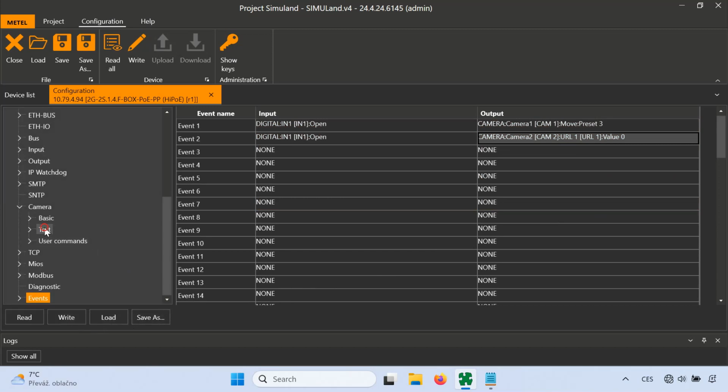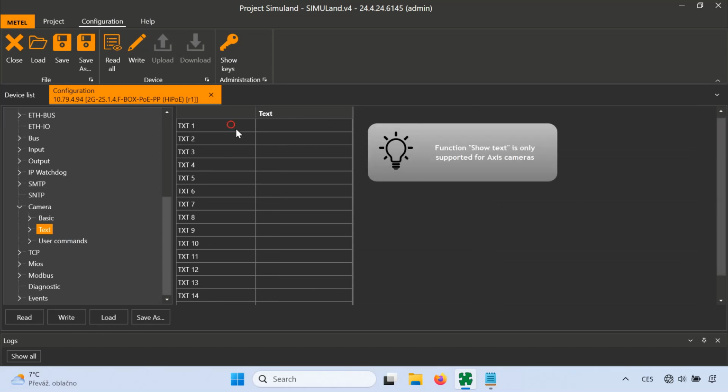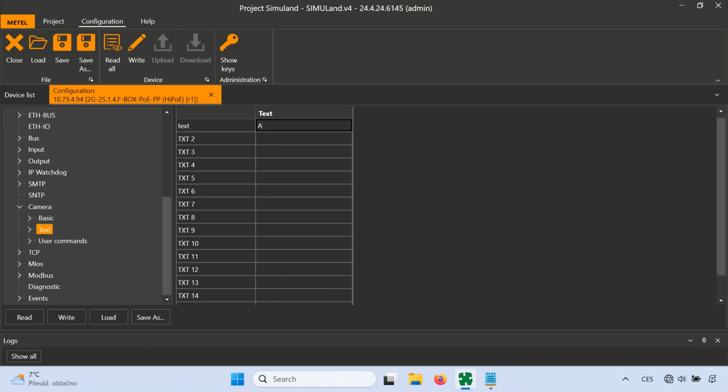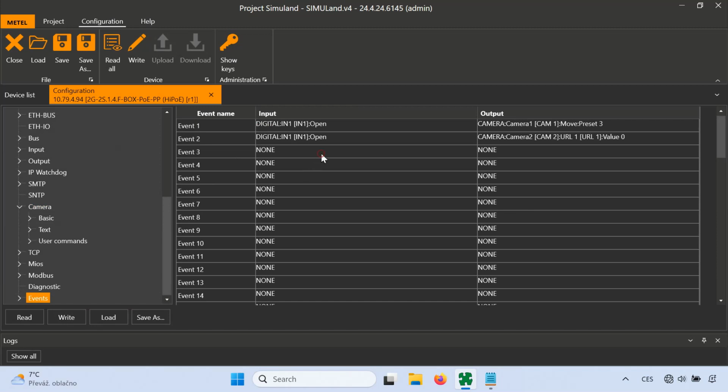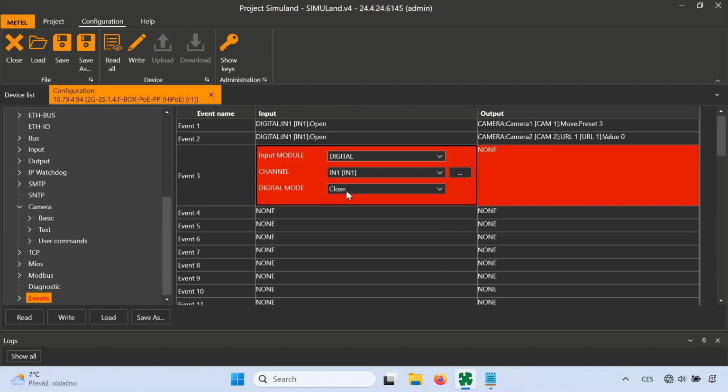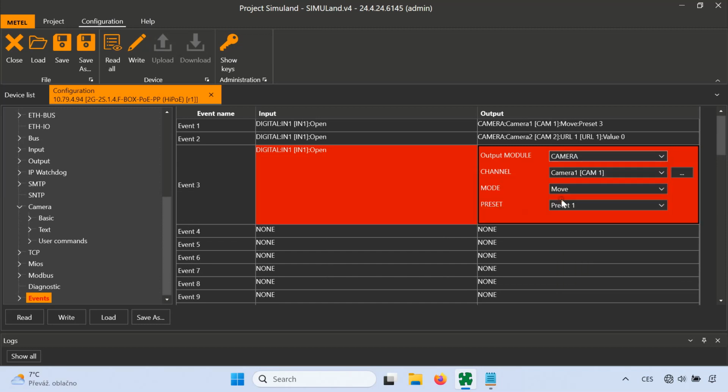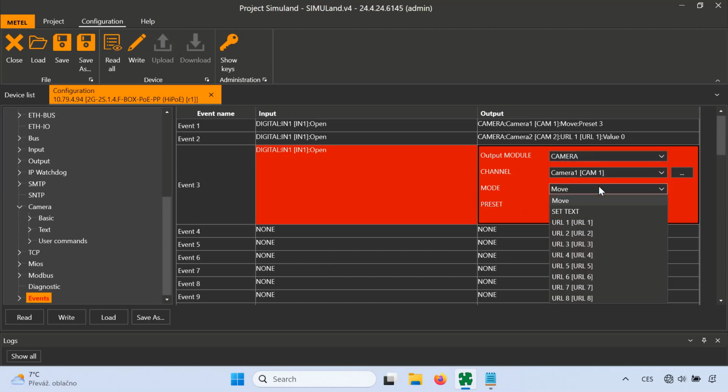In a case where you also want to see a text on the screen, go to the Extensions, Camera, Text menu. Change the name and enter the desired text. Then go back into Event Management, create a new event for Camera and select Set Text in the Output mode with the desired text index. Input mode stays the same.